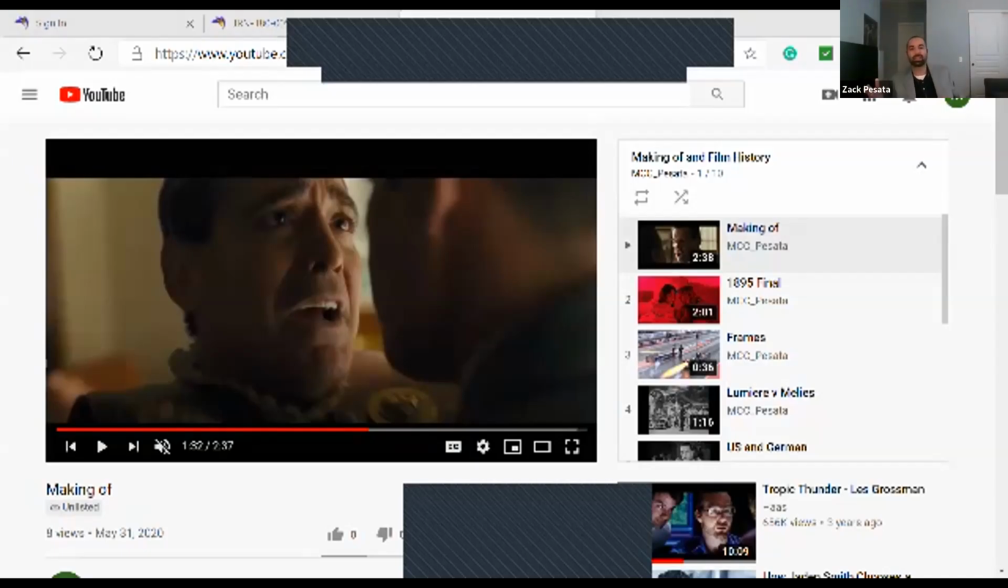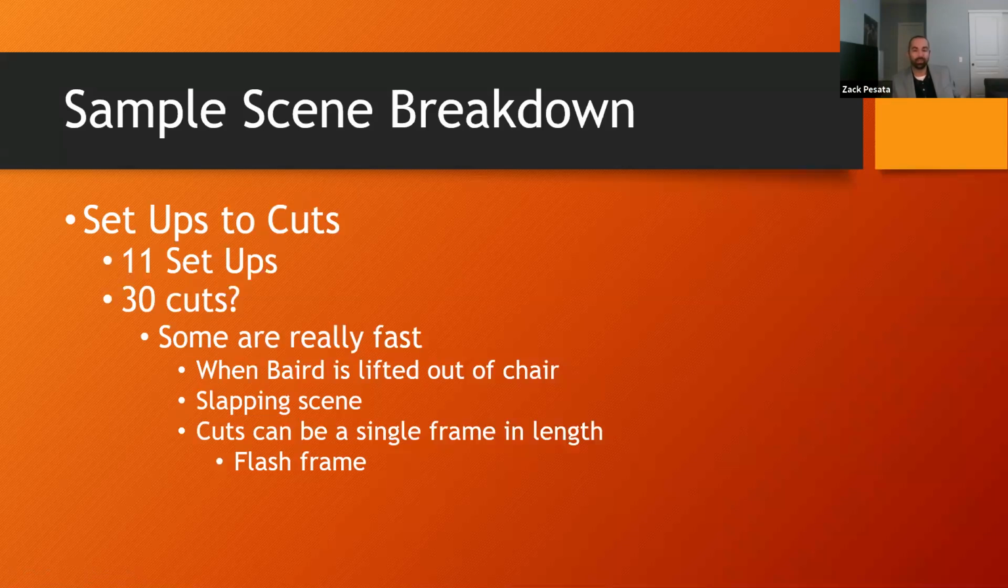So I had 11 setups counted, and I counted about 30 cuts. We'll talk all about editing later, but just to give you an idea, editing is all about selection, order or sequence, and duration. So some of these shots were held for a very short amount of time. When Brolin was slapping George Clooney, when we get a close-up of George Clooney, sometimes we only hold on that shot for less than a second. That's duration. So some cuts can be really fast. Sometimes we can manipulate the duration and hold on a shot for extra long.